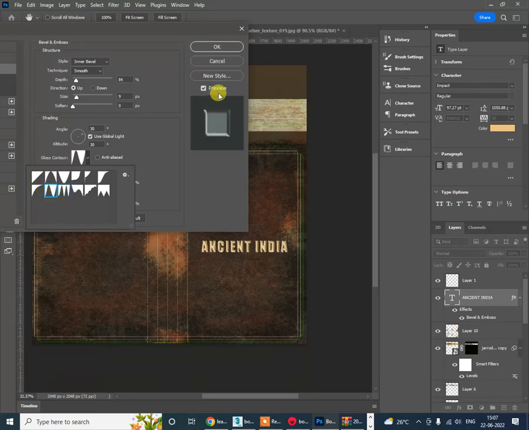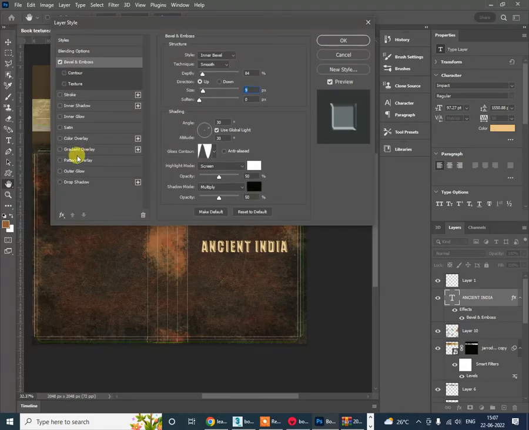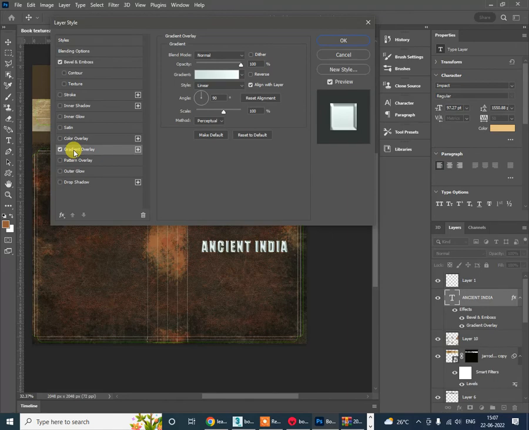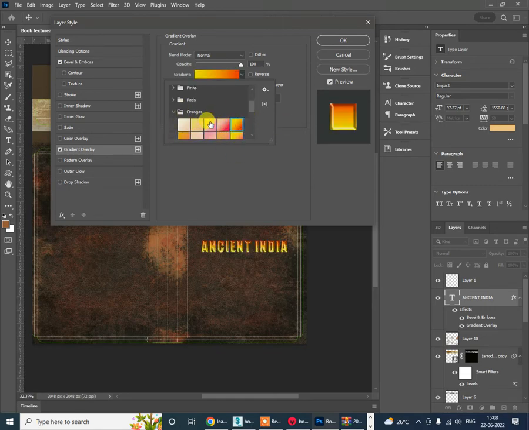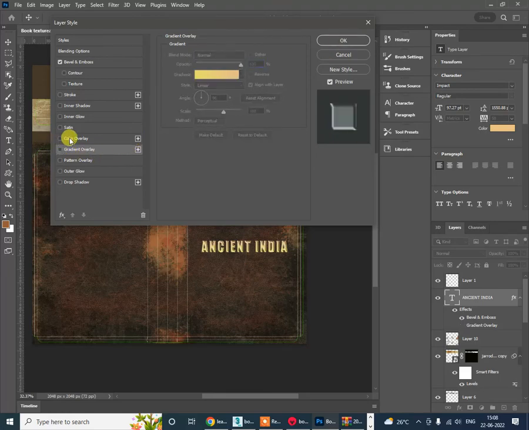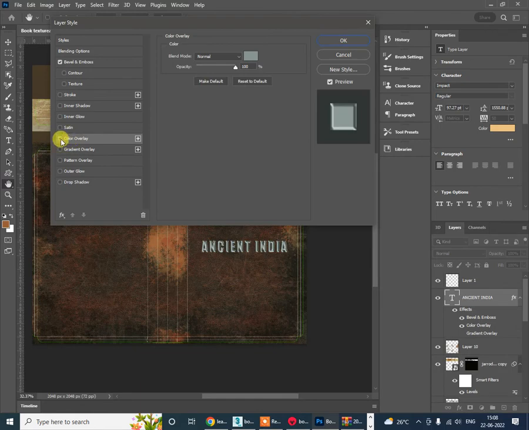Okay, so press. And if you want to overlay some kind of gradient on the top of it, gradient overlay. And we can change it to different ones. So go for orange, this. Okay, so just find which will be nice for that. So I just think this is fine. Just use that. If you don't want just the color overlay, you can have this color overlay.